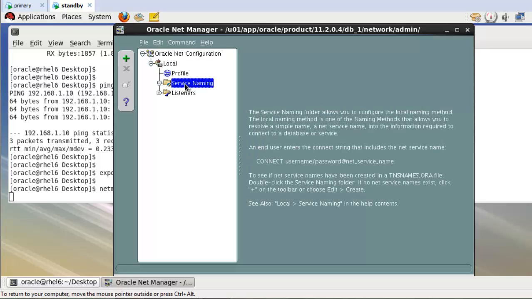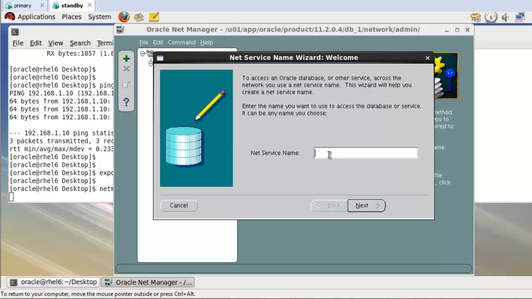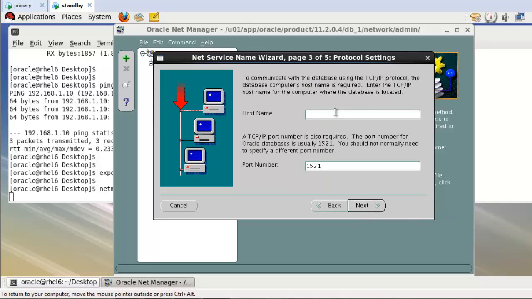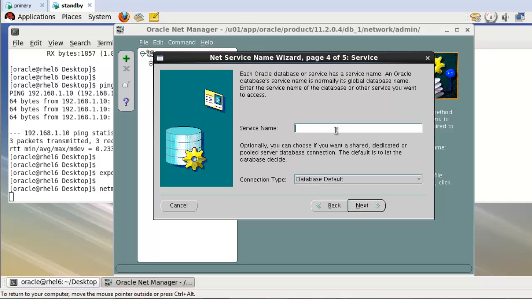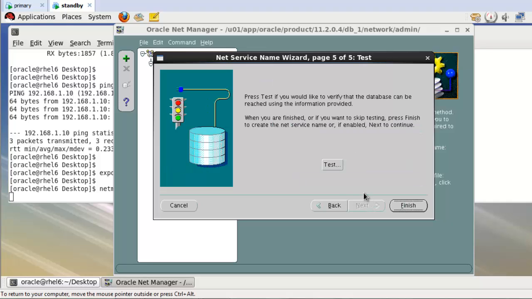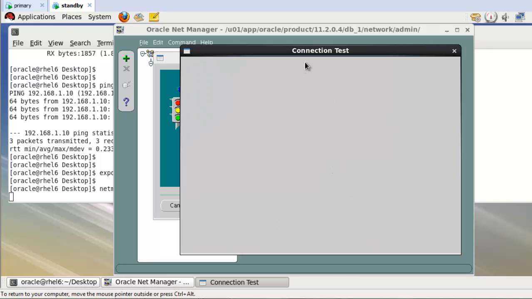There is no service name, so just make a service name, db11g. Next, the IP address of the primary machine, 192.168.1.10. Next, db11g, just next. If you want to test that connection, you can test your connections.